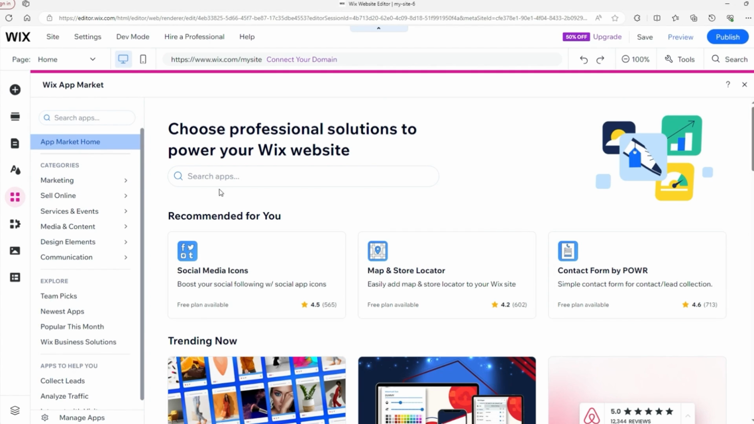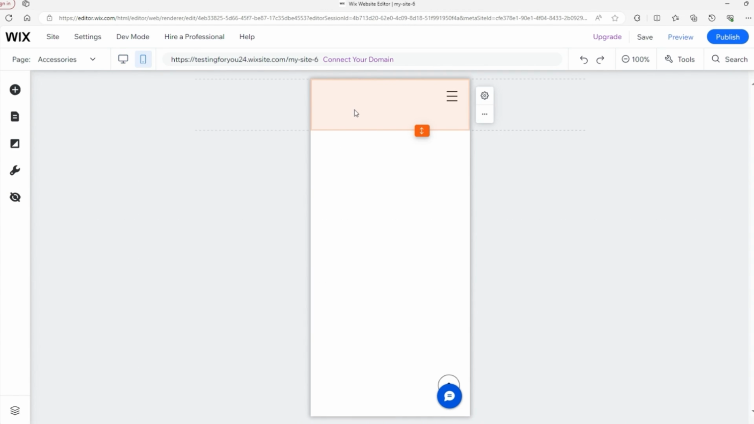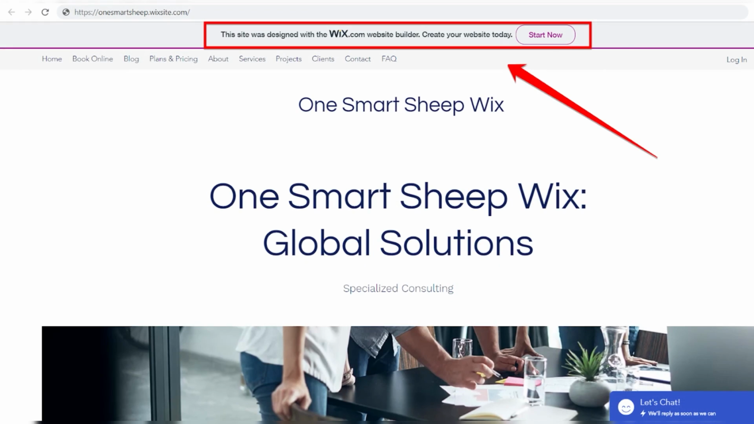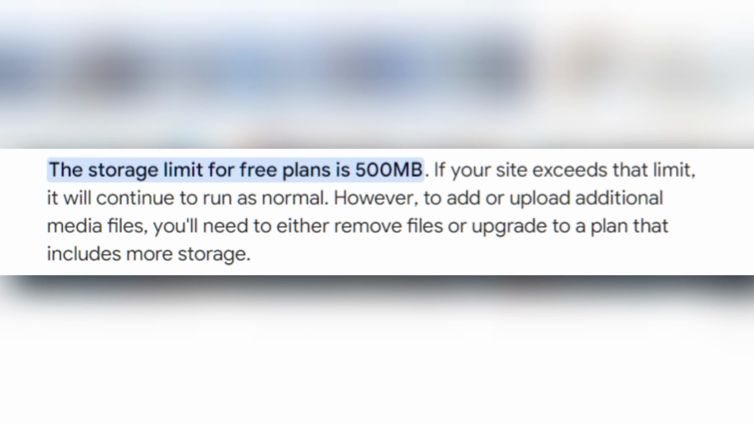Wix also has a solid app market, so if you ever want to add extra features, it's just a few clicks away. And one of the best parts is that every site is mobile-friendly right out of the box, meaning you don't have to stress about how it looks on different screens. But as great as it sounds, the free plan has some downsides. For starters, Wix plasters ads all over your site, which can be a big deal if you want something that looks professional. You also get limited storage and bandwidth, so if you plan on uploading a lot of images, videos, or other content, you might run into problems pretty quickly.